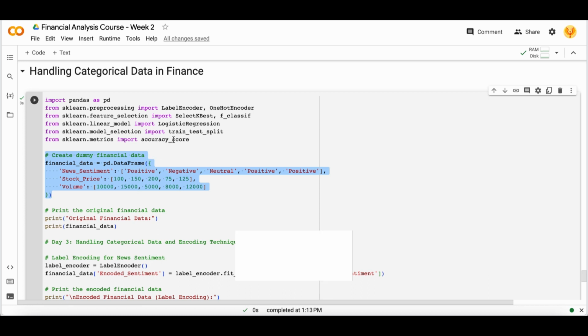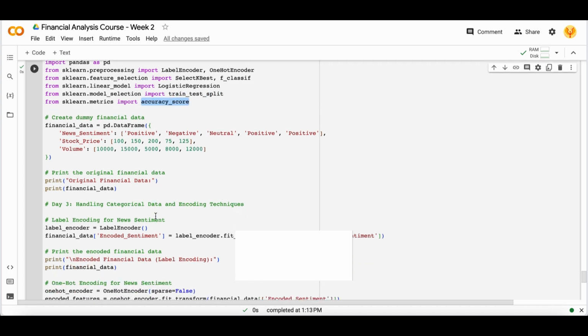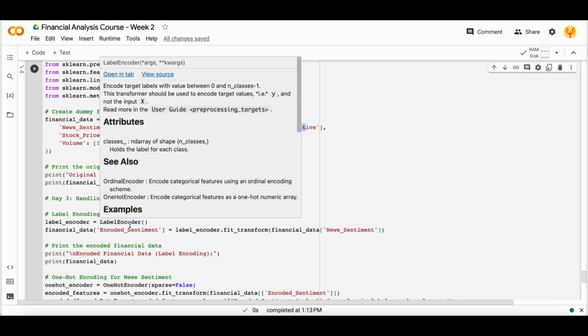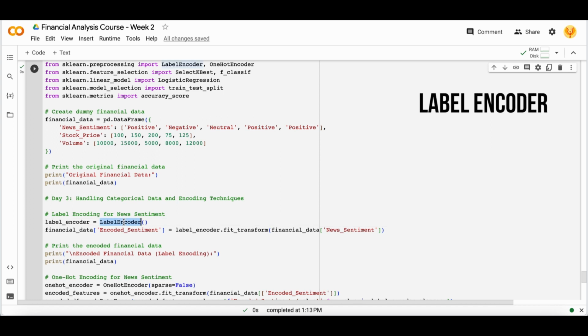We already imported our necessary libraries like LabelEncoder, LogisticRegression, train_test_split and accuracy score metrics. And now this is our financial data. The first thing we have to do is encode these categorical variables that we have here. For that I use the label encoder. The label encoder will do one thing: it will just give an integer number to these categorical variables.